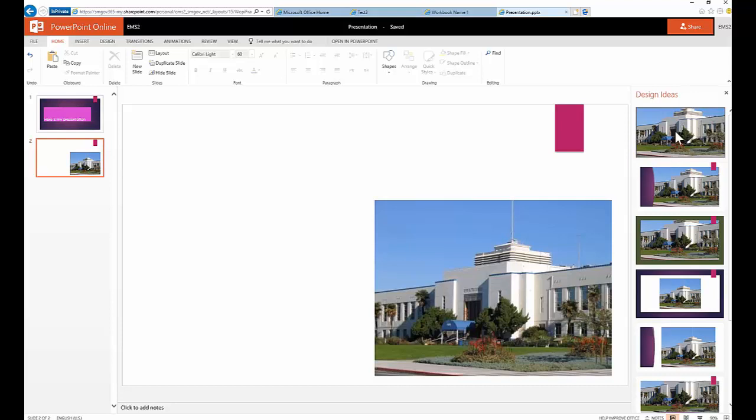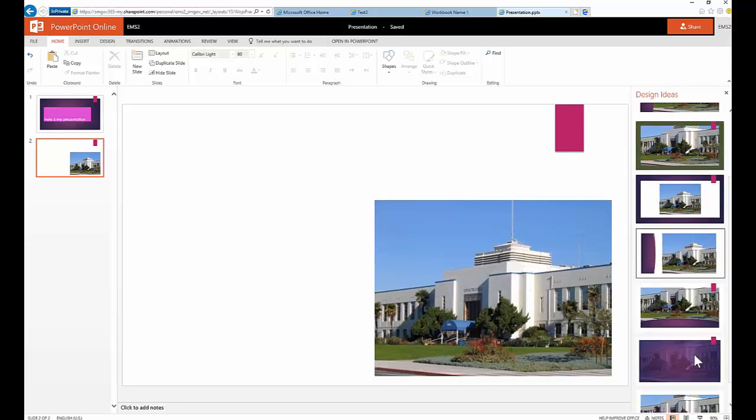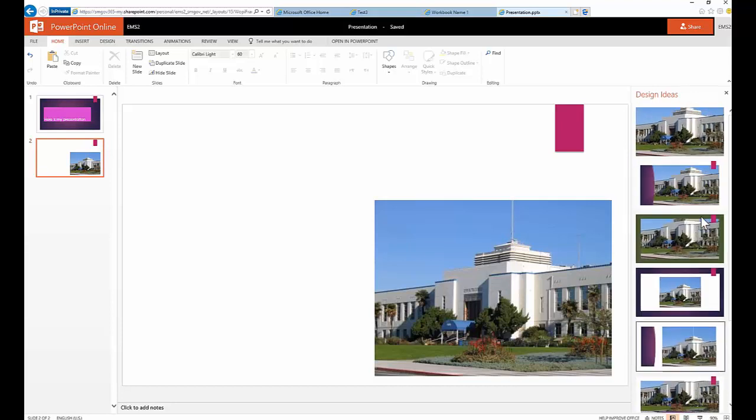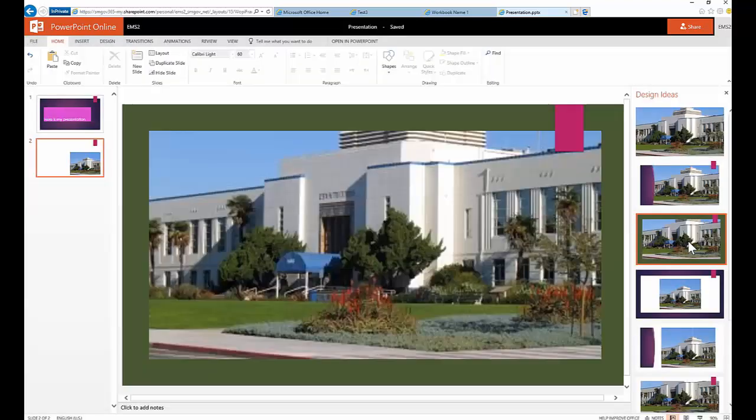On the right side, it gives you some design ideas, which are helpful. Helps you with formatting. Just clicking on that reformats the entire slide. So right there, and then I can click on share as well.